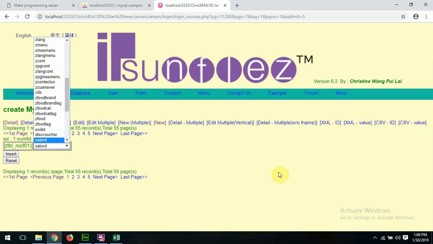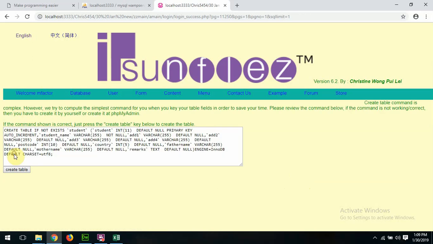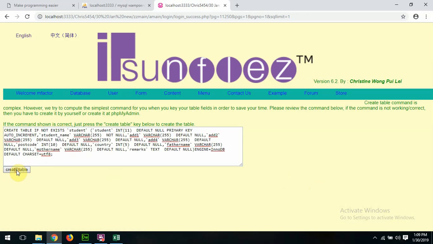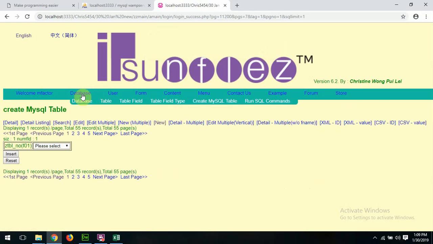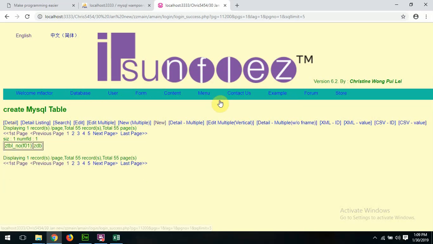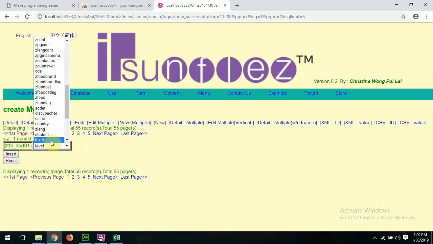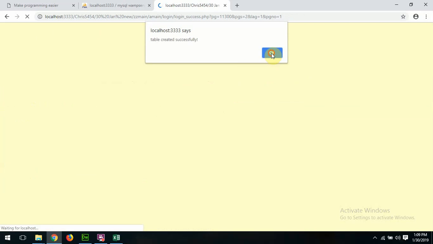We need to create the student table, so I am selecting student from here and clicking insert. After that, we can see the SQL query here. We can click create table and the table is created successfully. Same we have to do for the other tables. So let's say create MySQL table, new, levels, inserting, create tables, table created successfully.